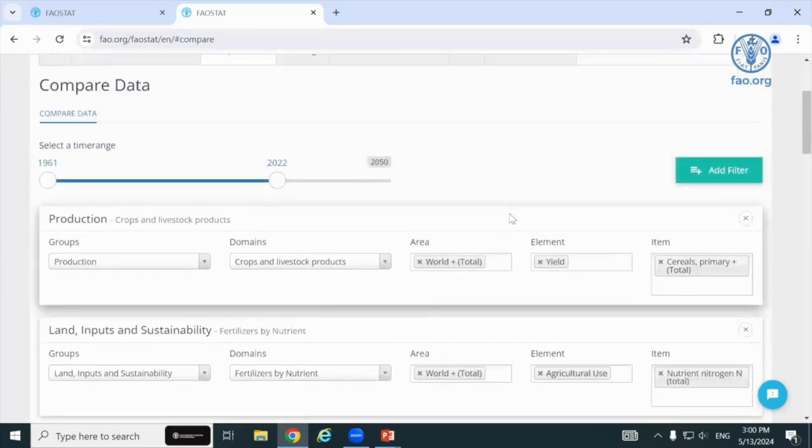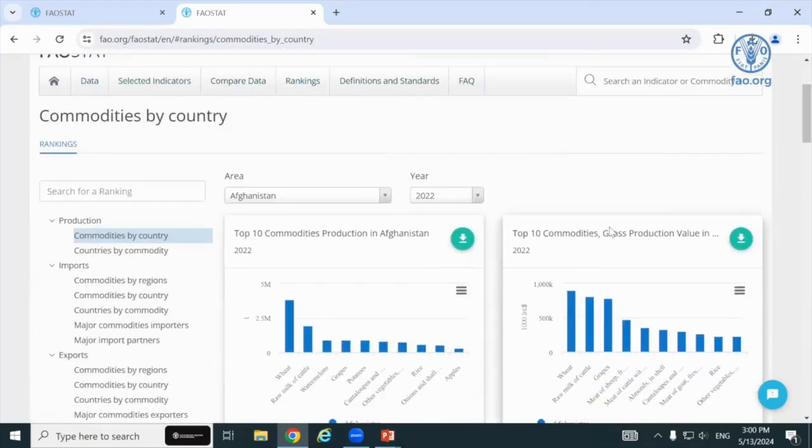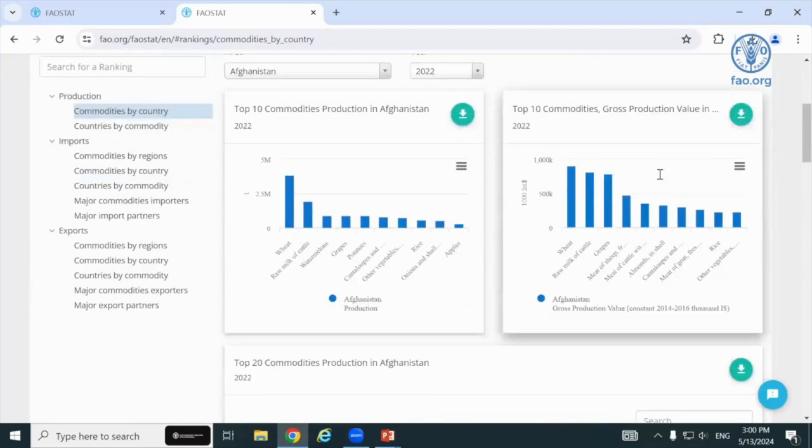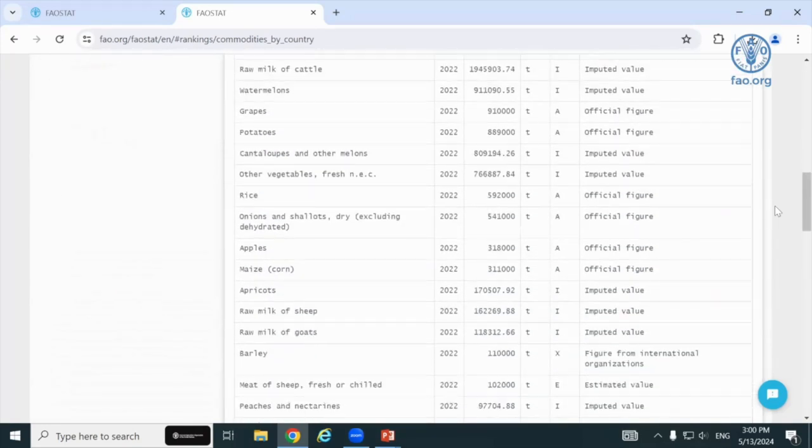Now, another tool you may find interesting is ranking. This shows basically the top 10 or 20 countries and commodities. Currently, it is only available for production and trade data, but should hopefully soon be for all data sets. If you are interested in one country only, you can look at commodities by country, the 10 products with the highest production in Afghanistan. On the left, highest by quantity. On the right, highest by dollar value. Below is the top 20 in table format.